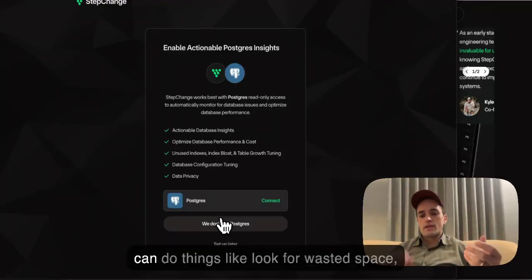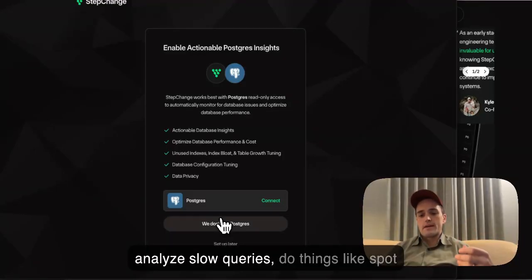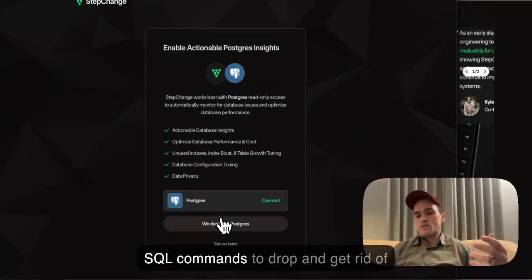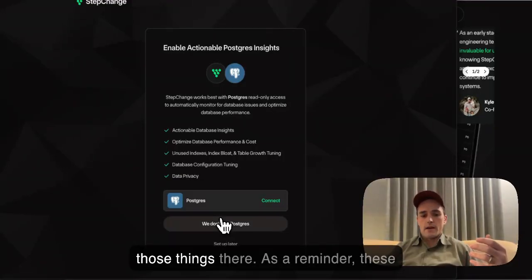This agent can do things like look for wasted space, analyze slow queries, do things like spot unused indexes, and give you basically SQL commands to drop and get rid of those things there.